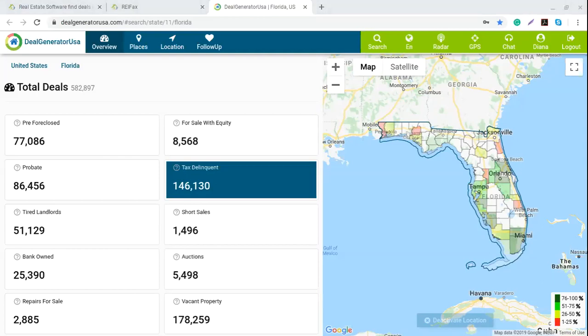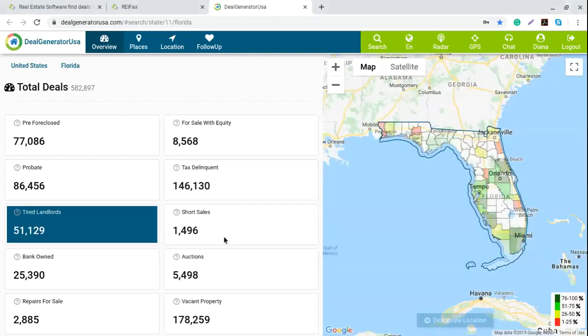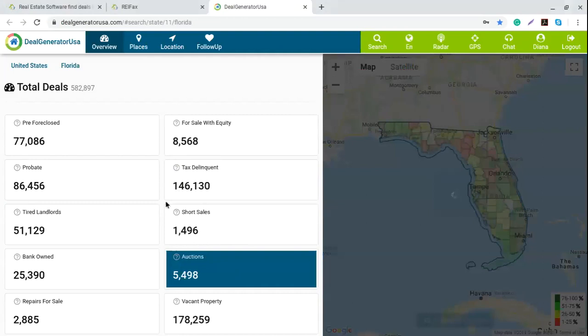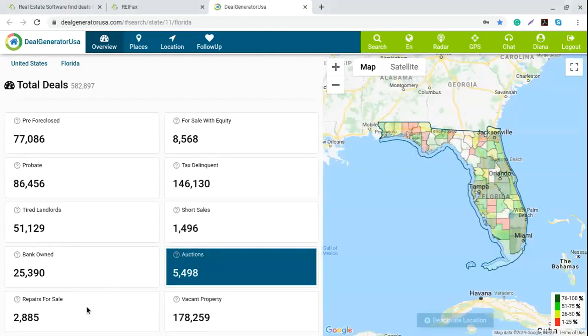you can find right here the hot places, okay, those areas that contain more of the properties that you're looking for, okay? Tired landlords, you will see them right here, okay, maybe motivated sellers, short sales properties, bank owned, properties that are going to be auctioned and they have an auction date already registered. Properties that have repairs that are for sale and properties that are vacant.